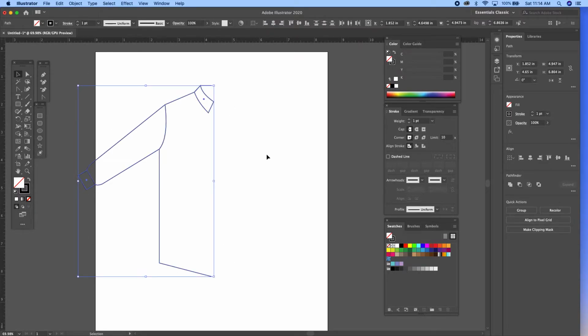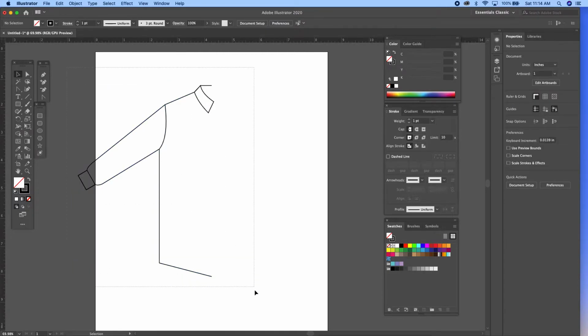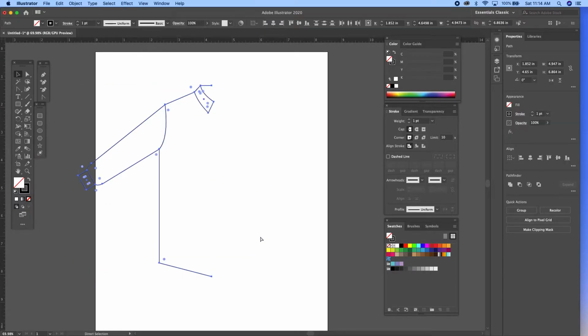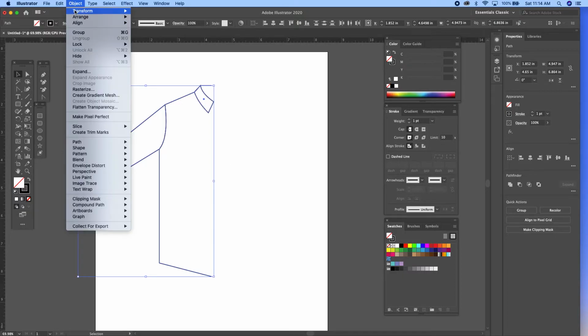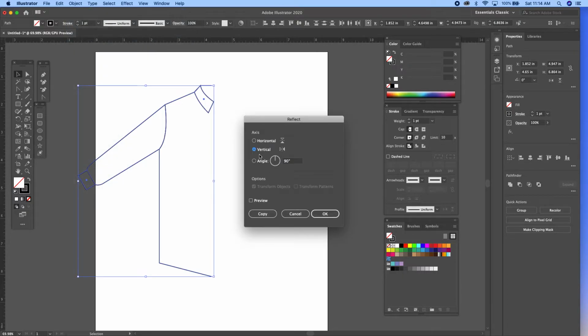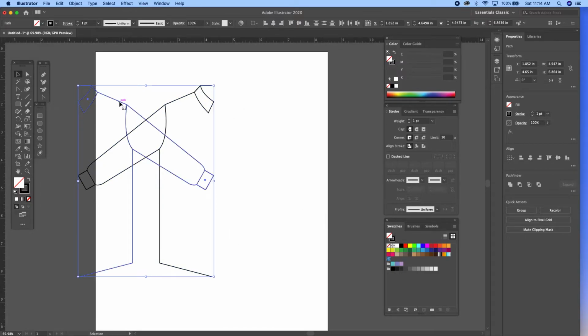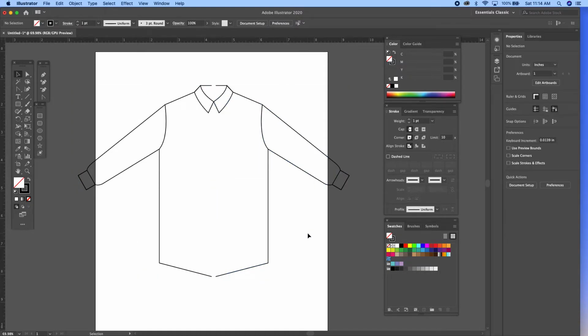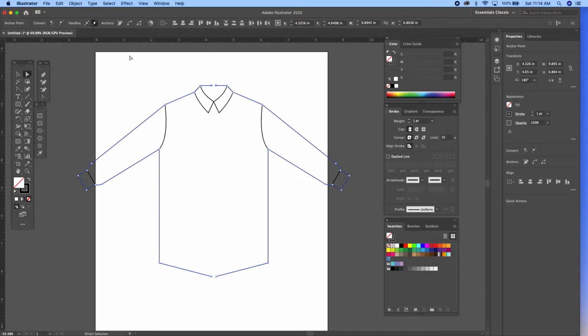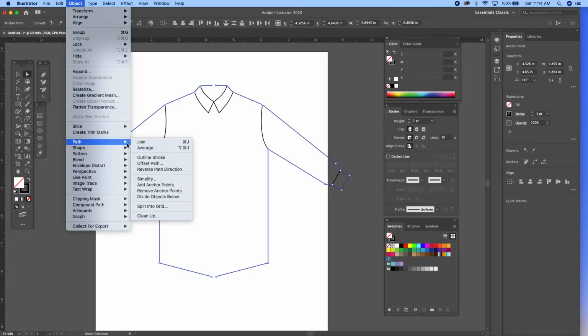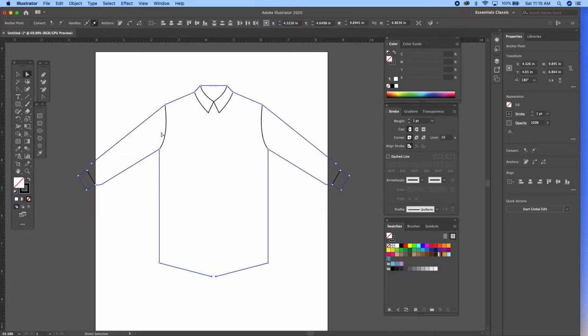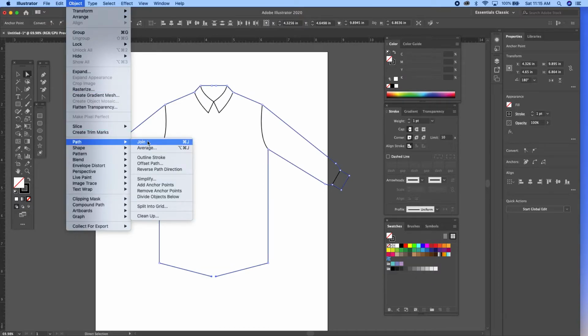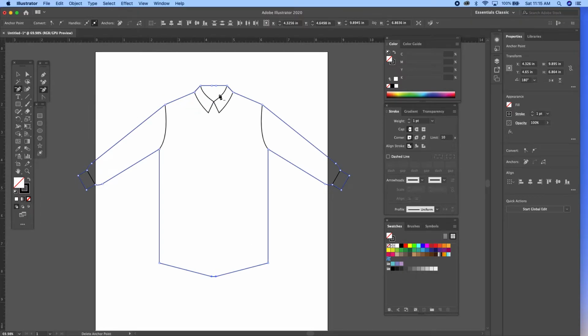So I'm going to select my half body, Command C, Command F, and then Object, Transform, Reflect, and I have the other half. And we'll pull this over. That looks okay. Now with my direct selection tool, the white arrowhead, I'm only going to select those 2 points, and I'll go to Object, Path, Join. So I don't need so many anchor points.